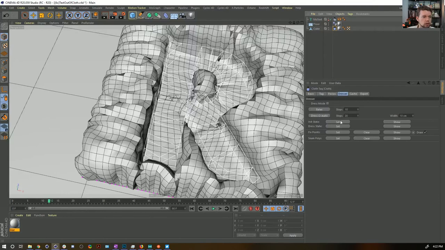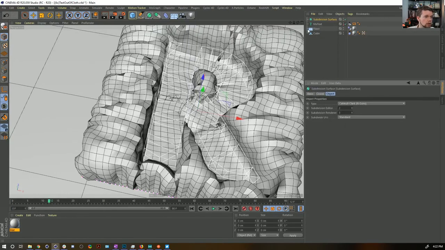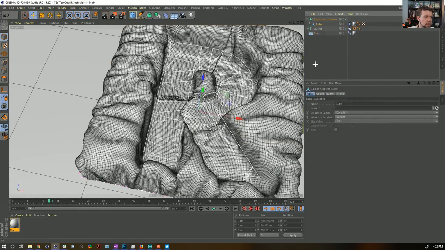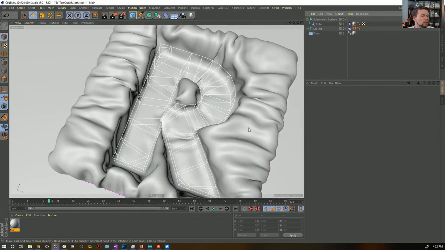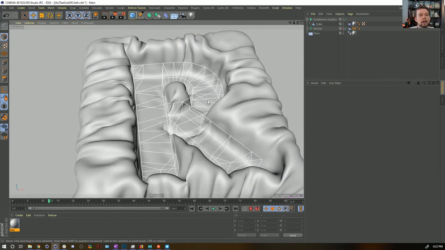So if I, again, set that as the initial state, create a subdivision surface, throw it inside, now we're going to get the subdivide. And now you see we do get some nice wrinkles going. That's where cloth has the advantage over soft bodies. The soft bodies do not give you wrinkles.